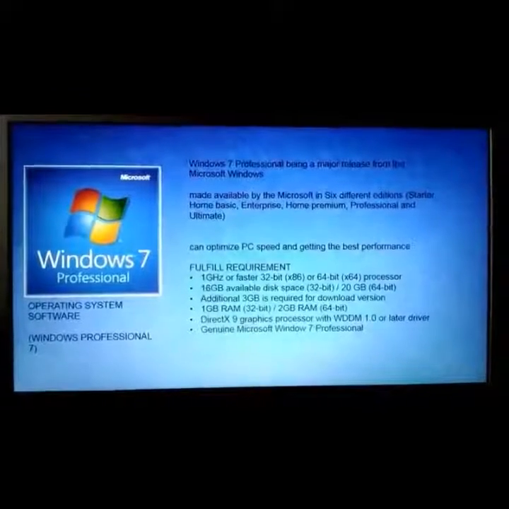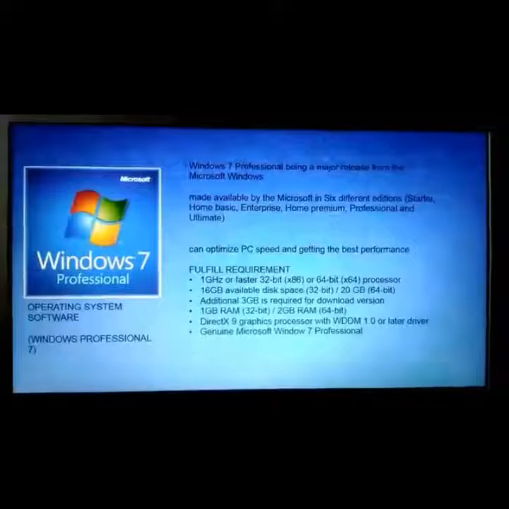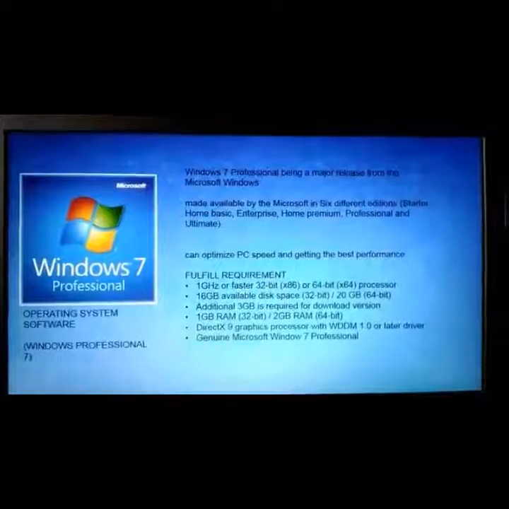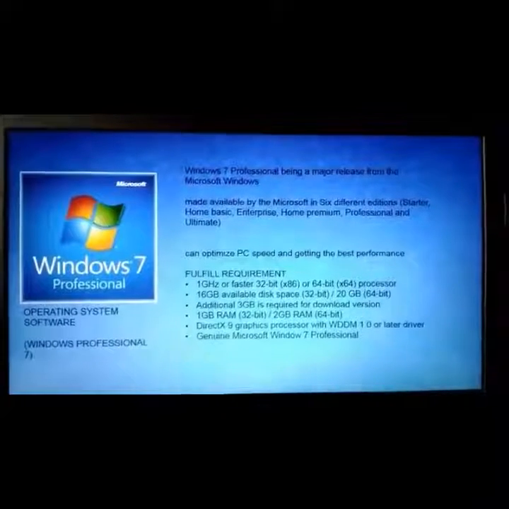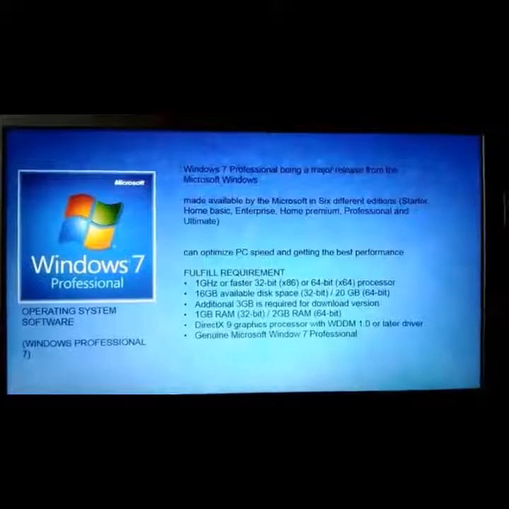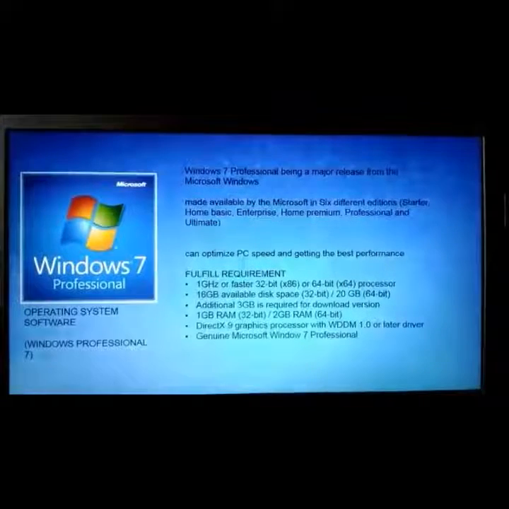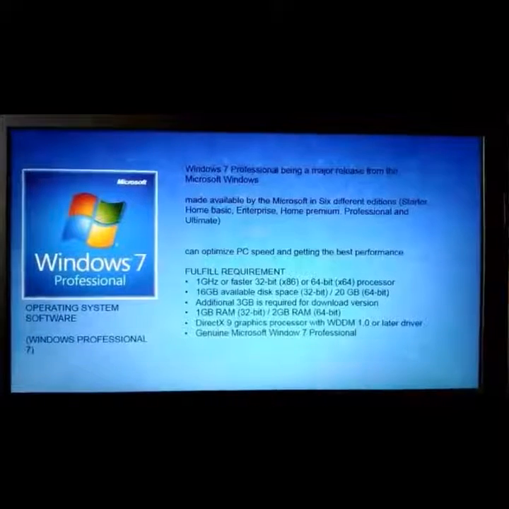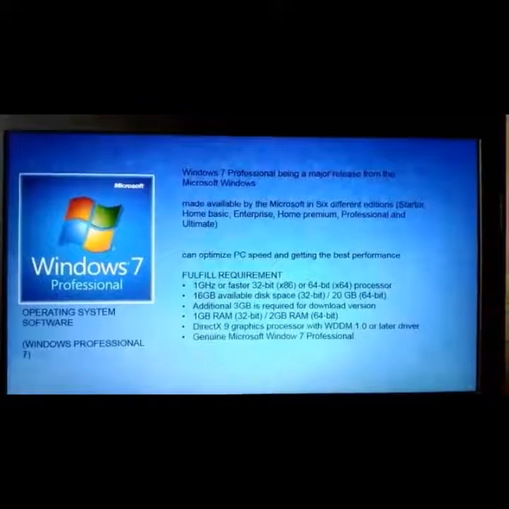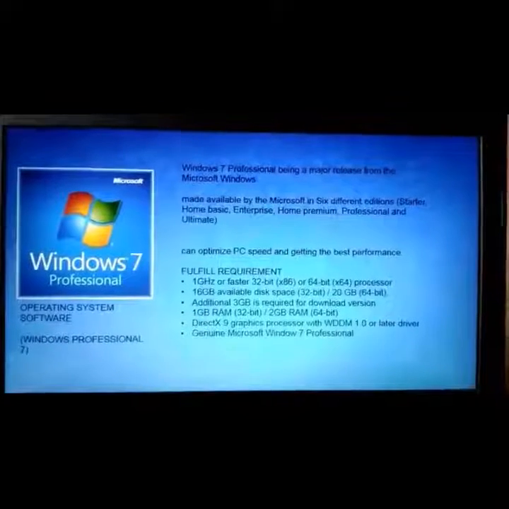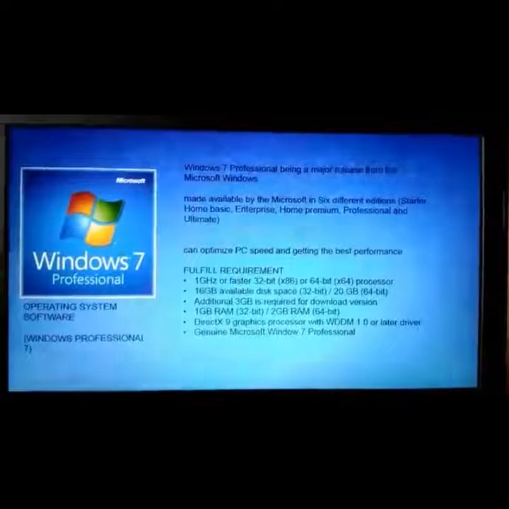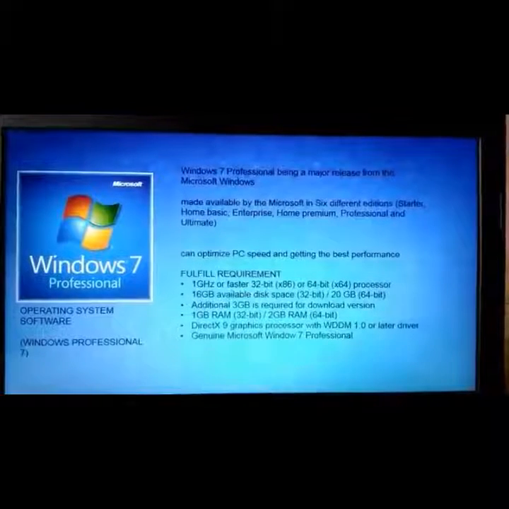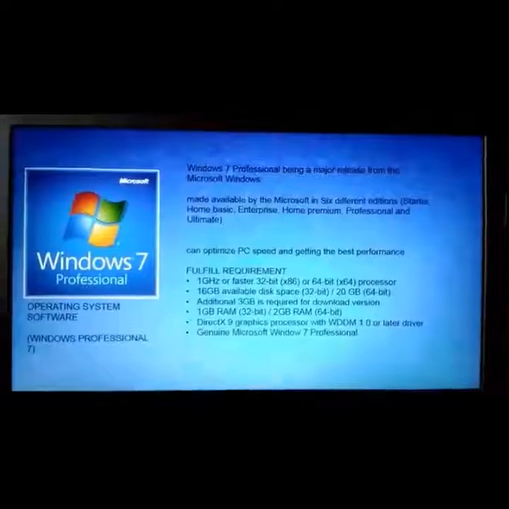This Windows 7 Professional is made available by Microsoft in 6 different editions, which are Starter, Home Basic, Enterprise, Home Premium, Professional, and also Ultimate. The requirements for Windows 7 Professional are a 1 GHz or faster 32-bit or 64-bit processor. For the hard disk, it requires 60 gig available, or 20 gig for 64-bit. An additional 3 gig is required for the download version.